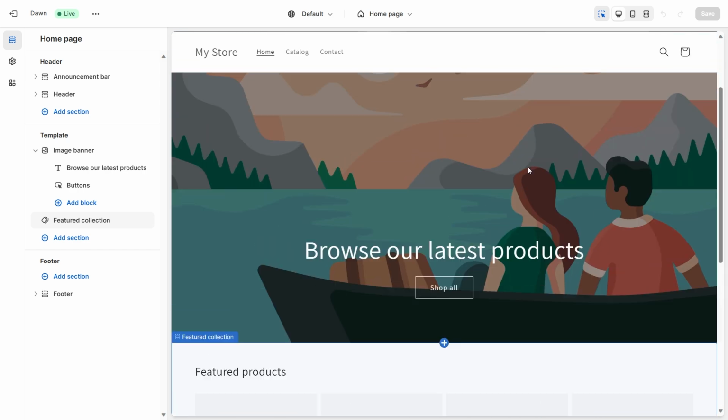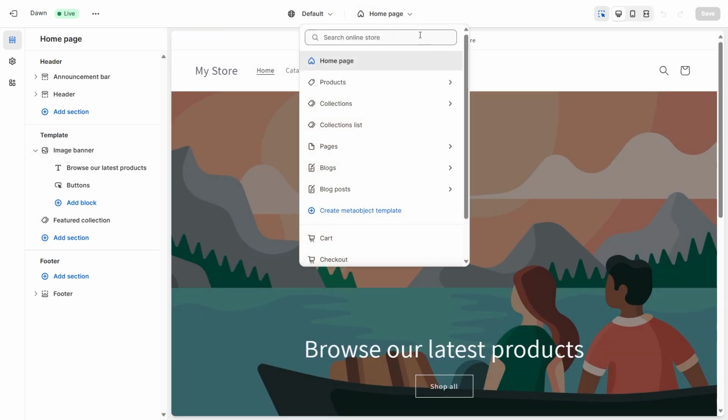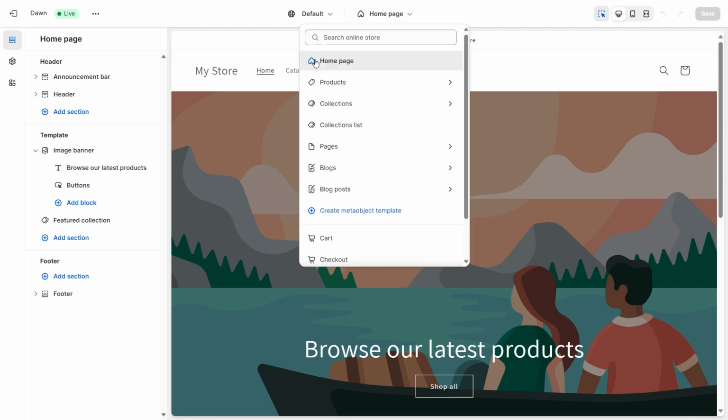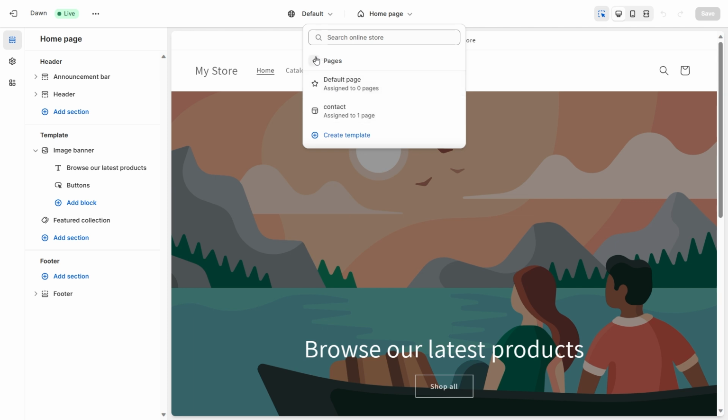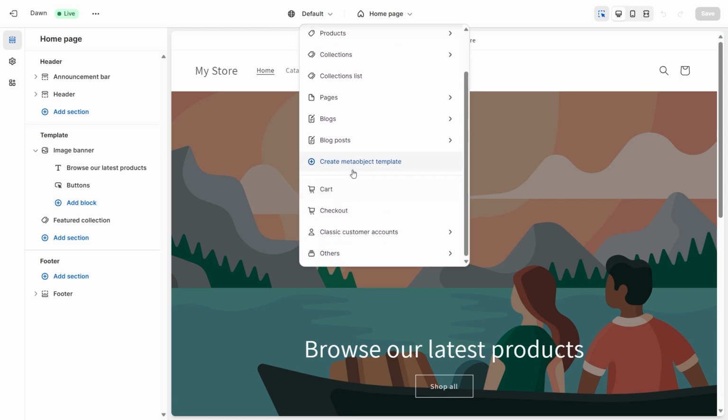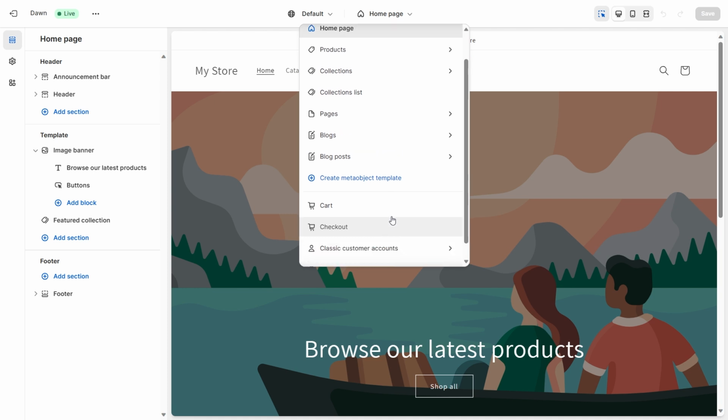Right now we only have like 2 sections. And once you click in here, you'll be able to see templates related to everything in your store. So you have a template for products, you have templates for collections, pages, this is very important, blogs and blog posts, and also meta object template that we aren't gonna talk about this one right here, but let me know if you want a video specific about meta objects because this is a great tool. And you also have the cart and also user accounts.